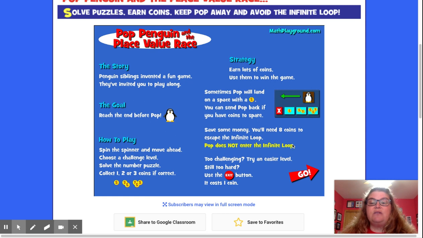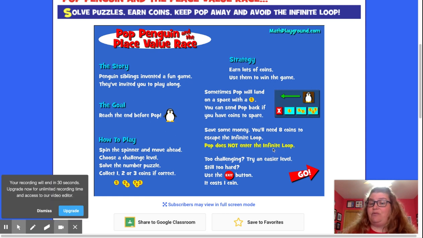And there's also another part called an infinity loop. So far in my playing, I haven't made it through there, but once we get to that infinity loop, Pop is not allowed to go in there.